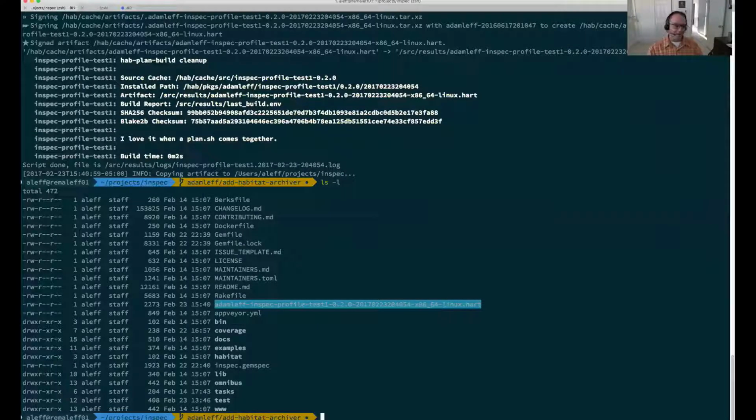So I'm going to be starting to work on that soon as I wrap up adding the test for this. So this should land hopefully in the next release of InSpec, which I expect to be probably early next week.